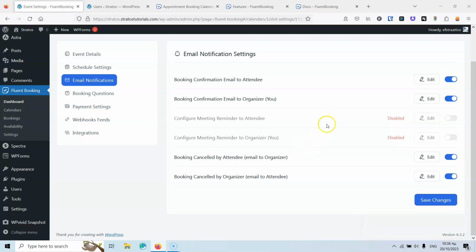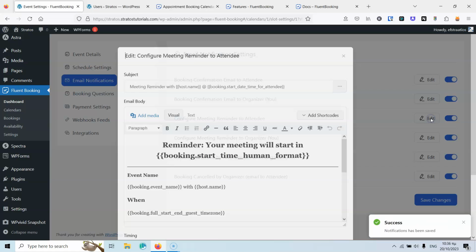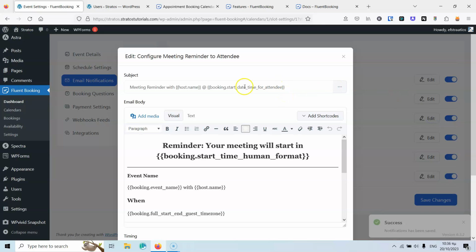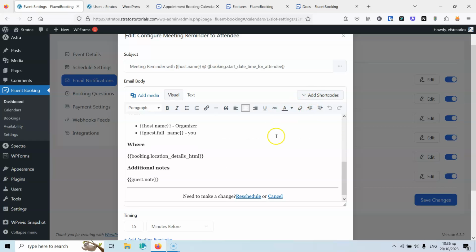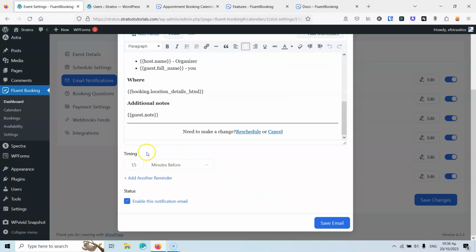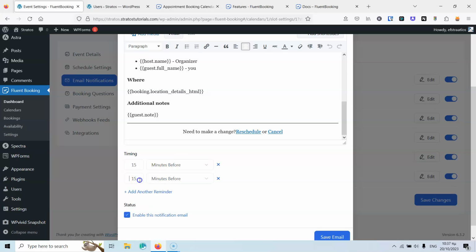After that, we have the reminder emails, and I'm going to enable those. And I'm going to edit that, and this is exactly like the confirmation. You can select to change the subject, you can select to change the body, you can add shortcodes, but it has something different here that it says timing. So basically, when you want to get those reminders, 15 minutes before booking is good. I want to add another one that would say maybe 3 hours before.